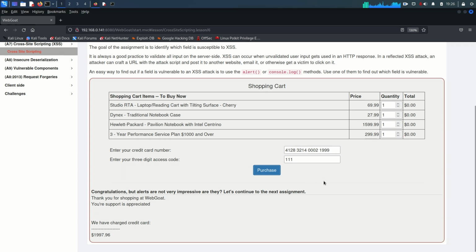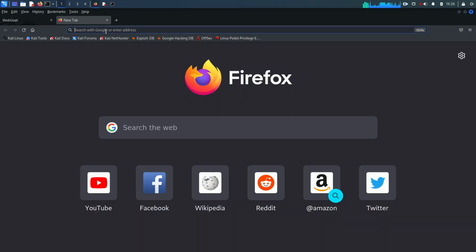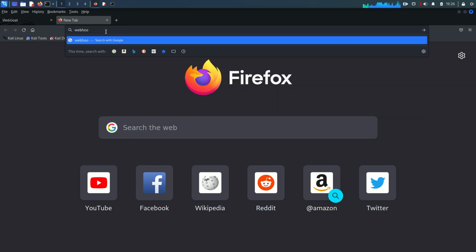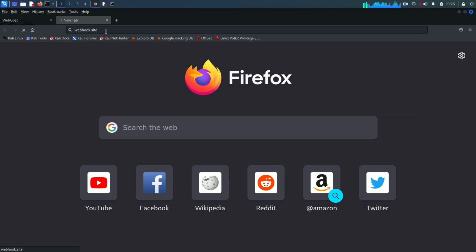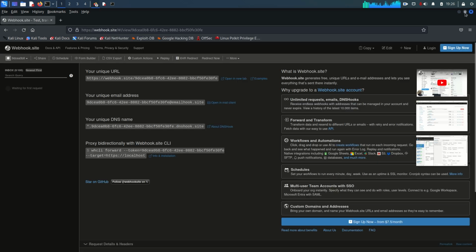Now I want to see whether I can interact out of band or not, and with that I want to exfiltrate the cookie somewhere else. So as an attacker, I will go to webhook.site. You can see this is my unique URL, and I can use this URL anywhere. If someone accesses this URL, I will get the request here. You can see it's listening, waiting for the first request. If I click on it, it will be copied.